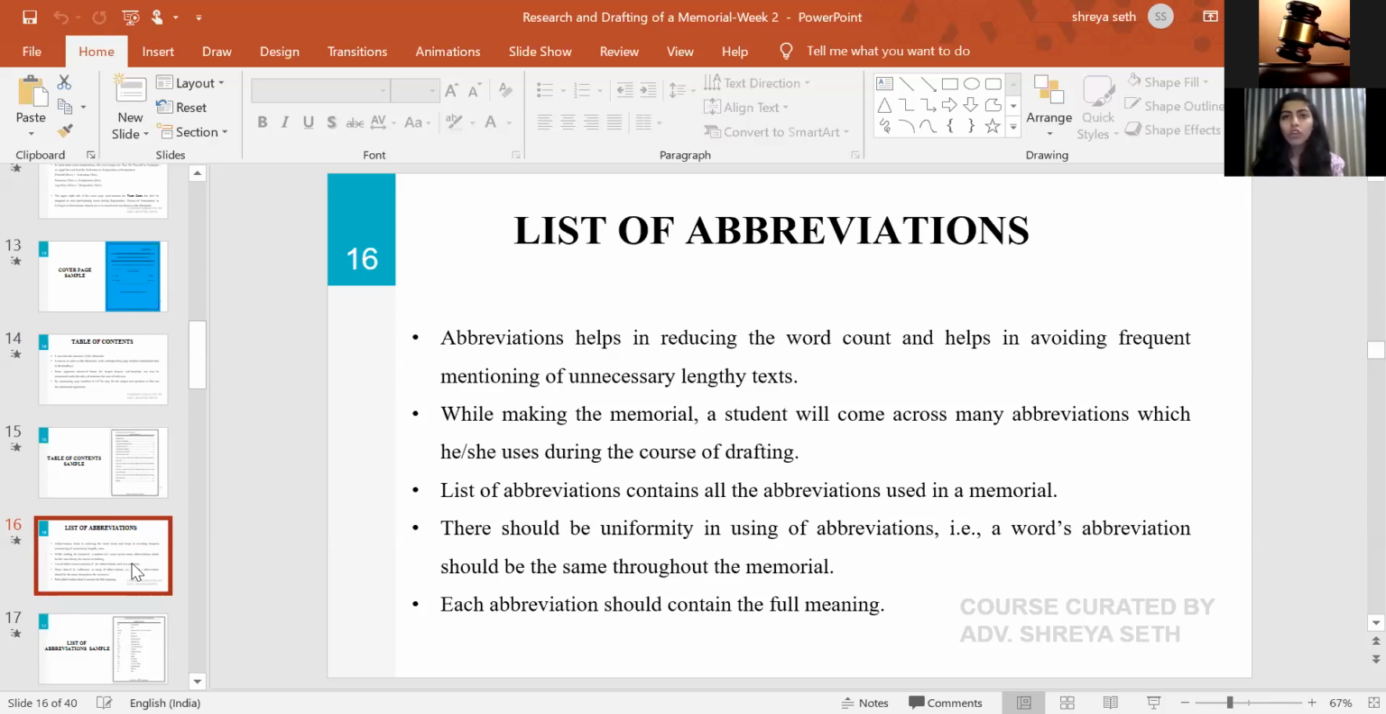For example, you may be using Supreme Court very often. So you may use that as SC. Similarly, you might be using something like a High Court. You may use that as HC. Then you might be referring to judgments and using AIR, so All India Reporter. So all these are your abbreviations, right? Always remember that when you're using abbreviations, whether it is SC or HC or AIR, do maintain a uniformity in using those abbreviations.